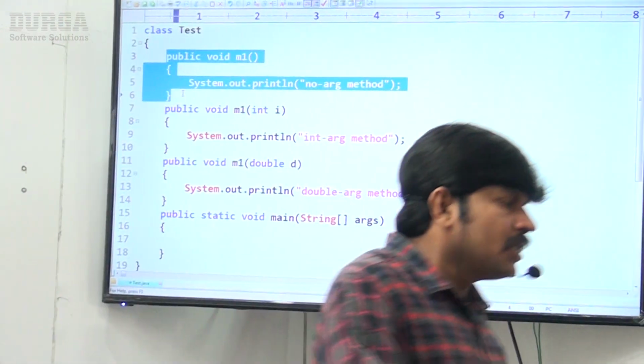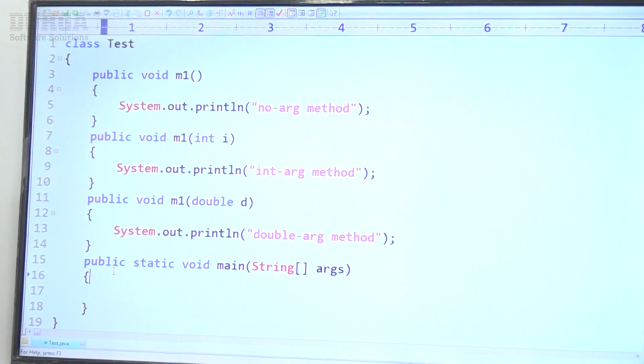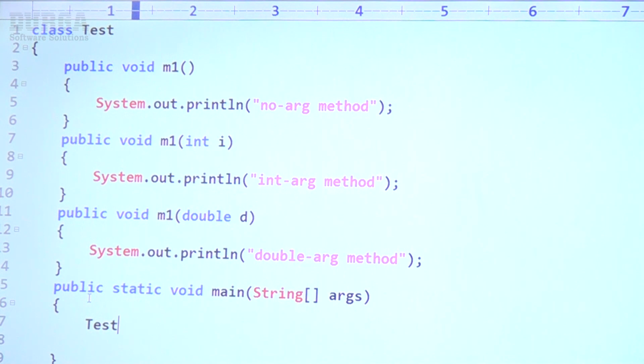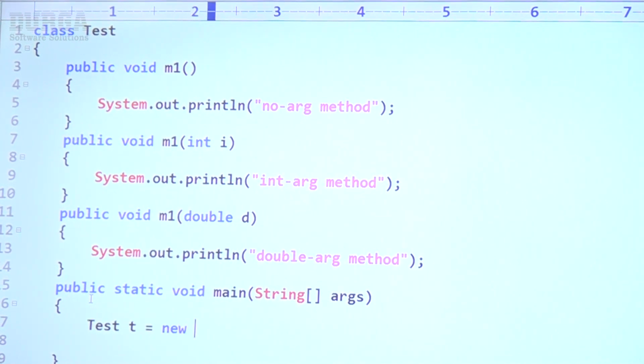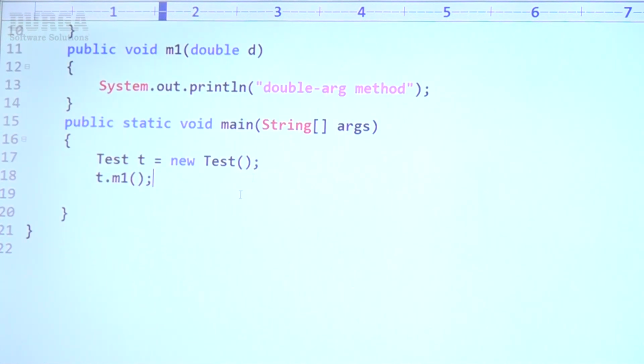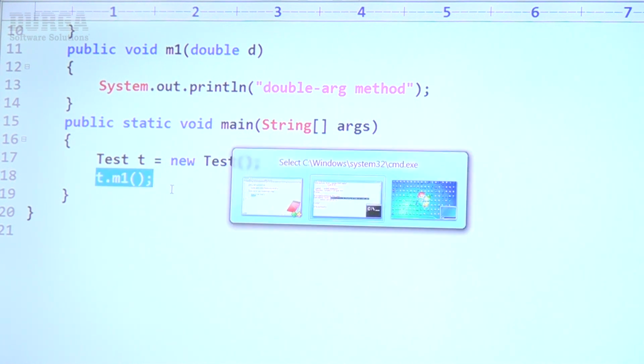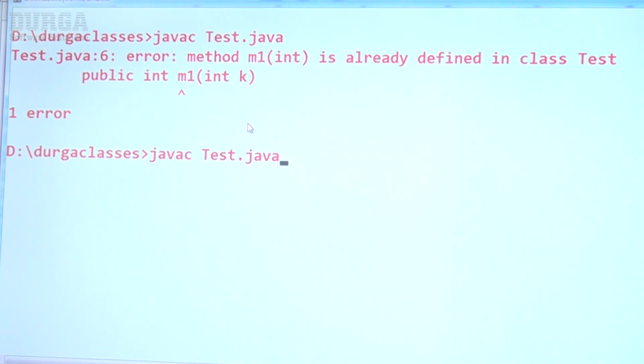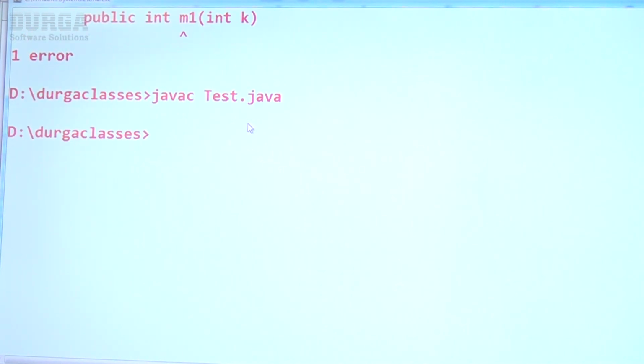Now the point is, inside the main method, let me create an object. Test t is equal to new Test. Then t.m1(). Are you getting t.m1()? Have you observed? I'm calling the no-argument method. Then obviously which method is going to get the chance? No-arg method will get the chance. Observe that. Happily the code compiles fine.